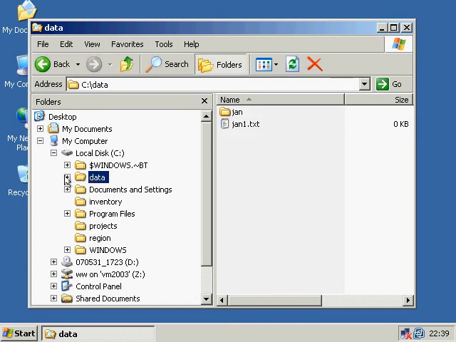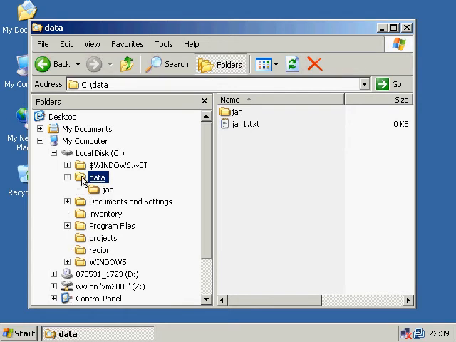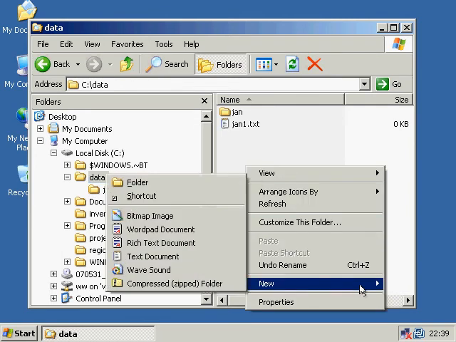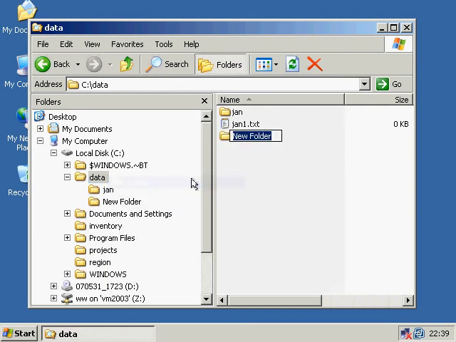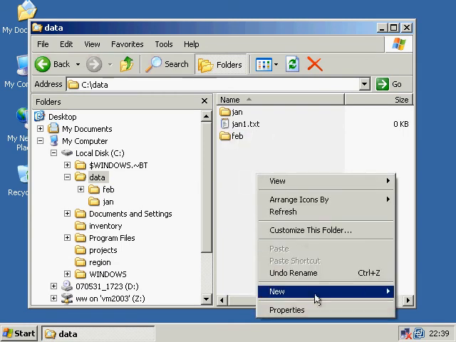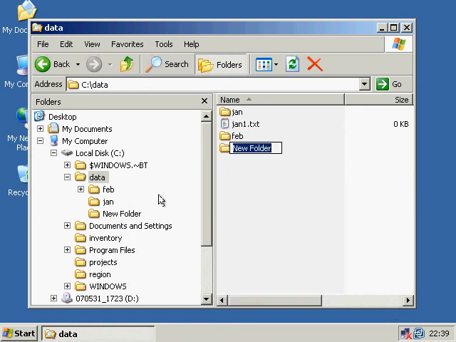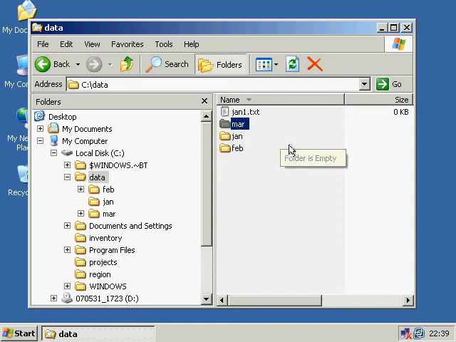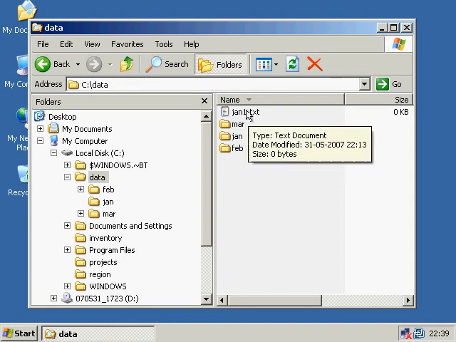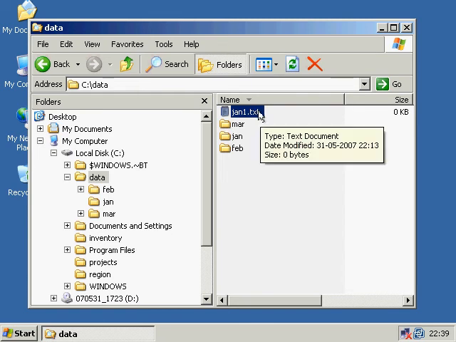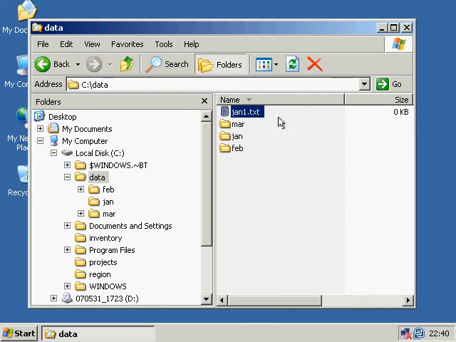For example, in my data folder I may have data that is for January. So in my data folder, I could make another folder called maybe Feb. As well, in data, I could make another folder, March. So a pattern soon develops telling us that we're having a monthly collection of files. You can see that in this location I have a file called January, or jan1.txt.